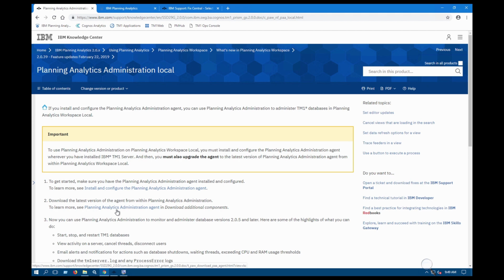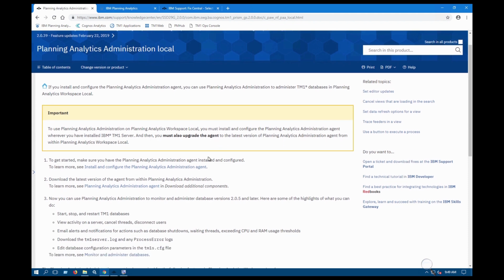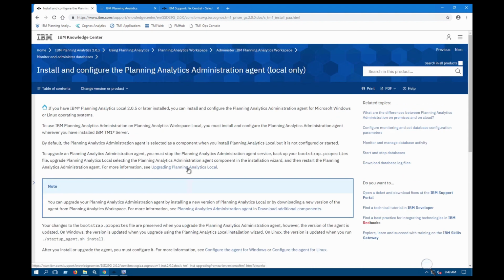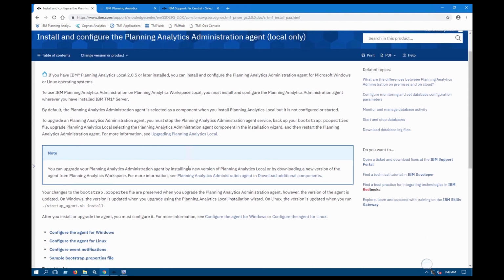If you're a cloud customer, or if you have used or seen our cloud instances in the past, you have noticed that we had an administration solution on the cloud for Planning Analytics Workspace. However, we did not release this administration tool for local clients up until this very release. There's pretty good documentation on how to install and configure the Planning Analytics Administration agent. You can also find that link within that What's New in Planning Analytics Workspace page.